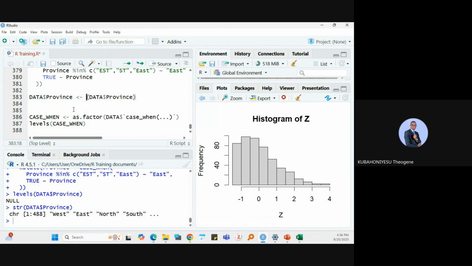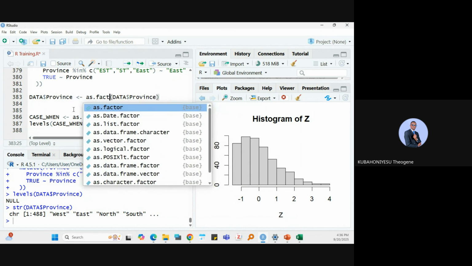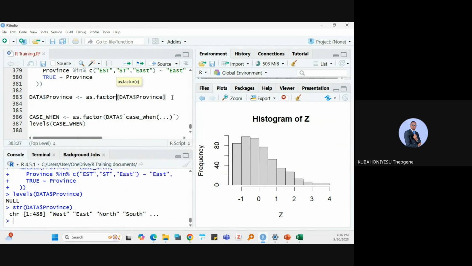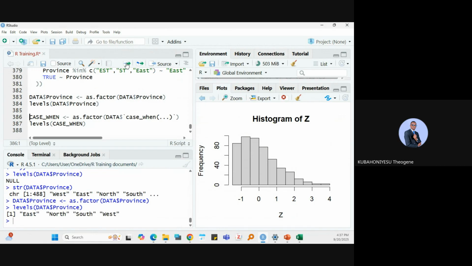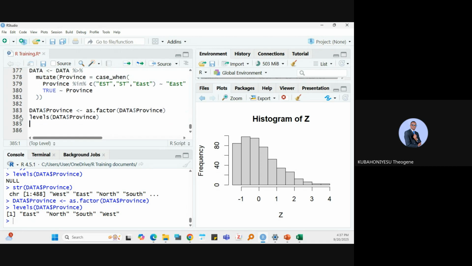So then we change it as the factor. We have this one, and then we call the levels. Better than the previous. So now this one is okay. Which means for every vector, every string, every factor, we need to change it into a factor.